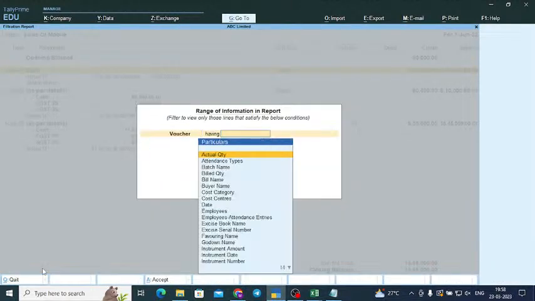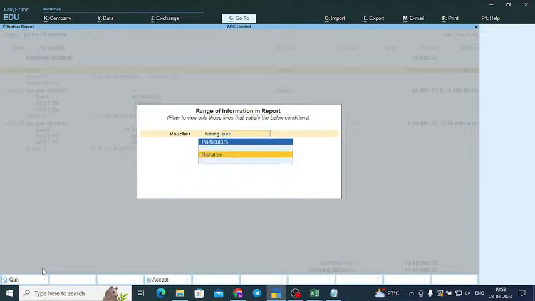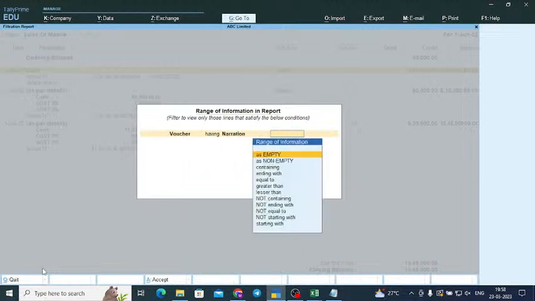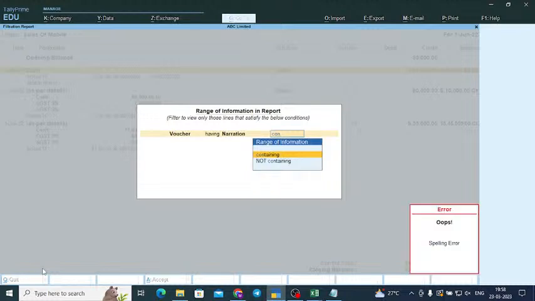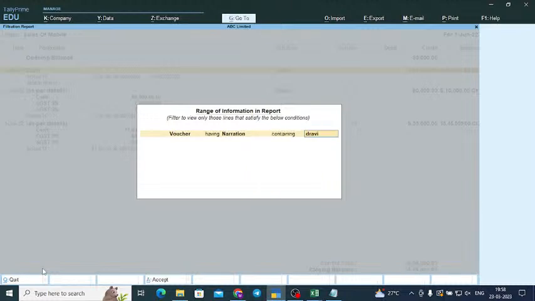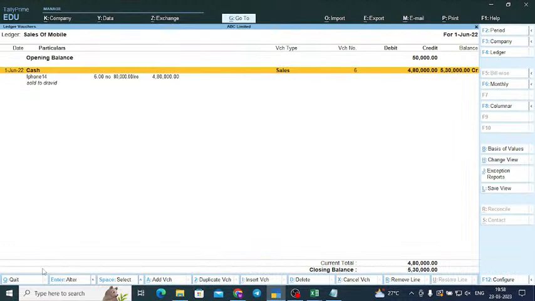Alt F12, voucher, narration. I'm just filtering it. Narration containing Dravid. So the vouchers which have this narration get filtered and appear. So the point you have to note down is that you can do a filtration in ledger vouchers too. Good to go? Fine.